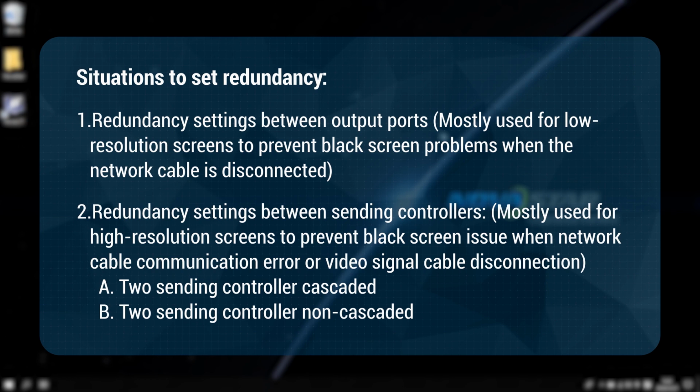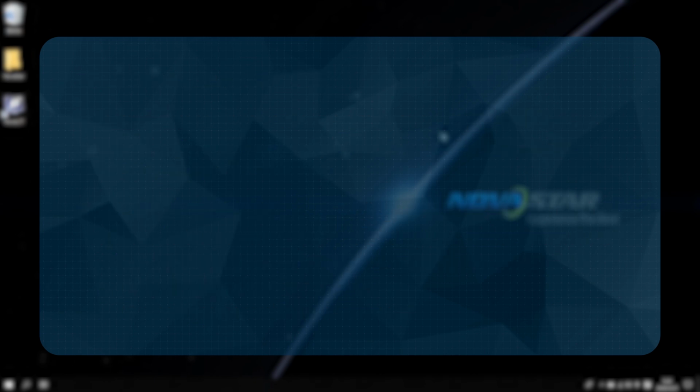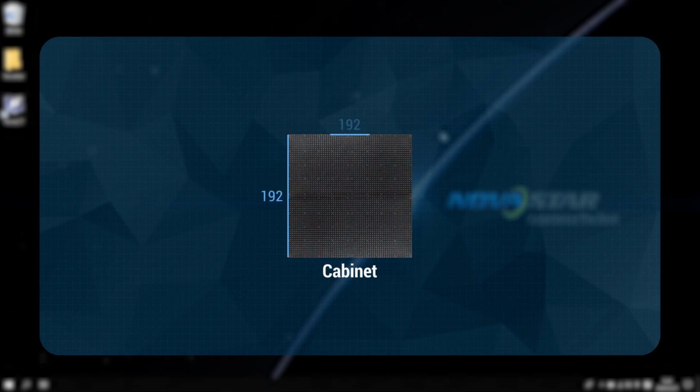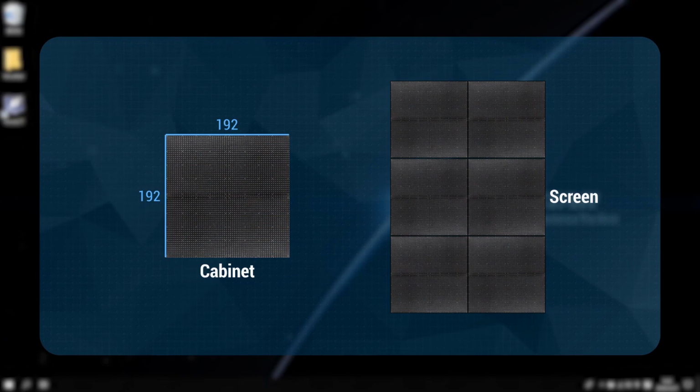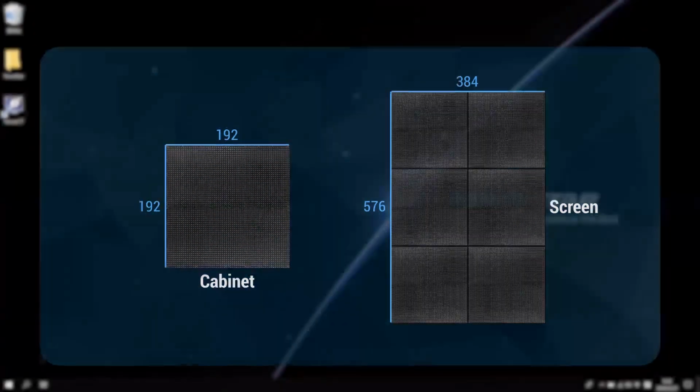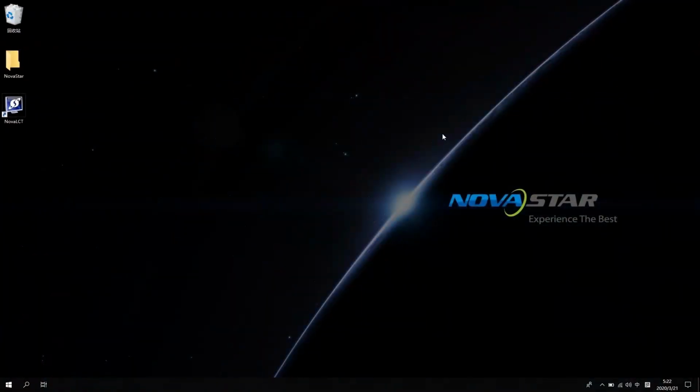A. Dual scene controller cascaded. B. Dual scene controller non-cascaded. In my demo, the resolution of a single cabinet is 192 by 192. The screen is 2 columns and 3 rows. The total resolution is 384 by 576. Okay, let's take a look at how to set up redundancy for these cases one by one.